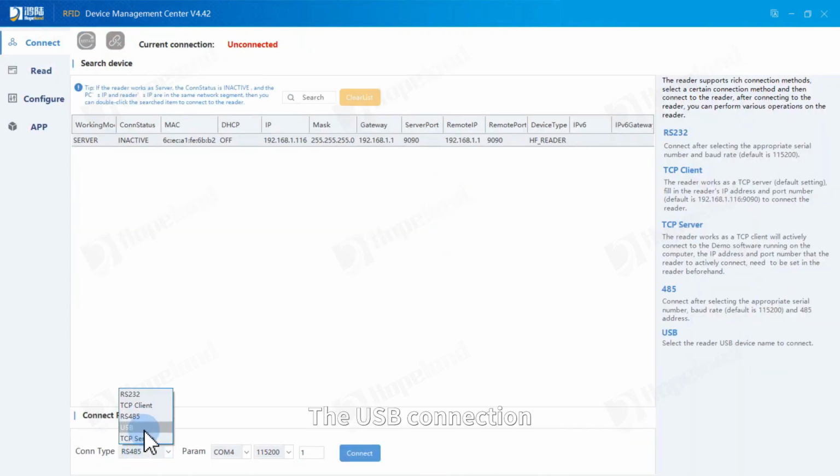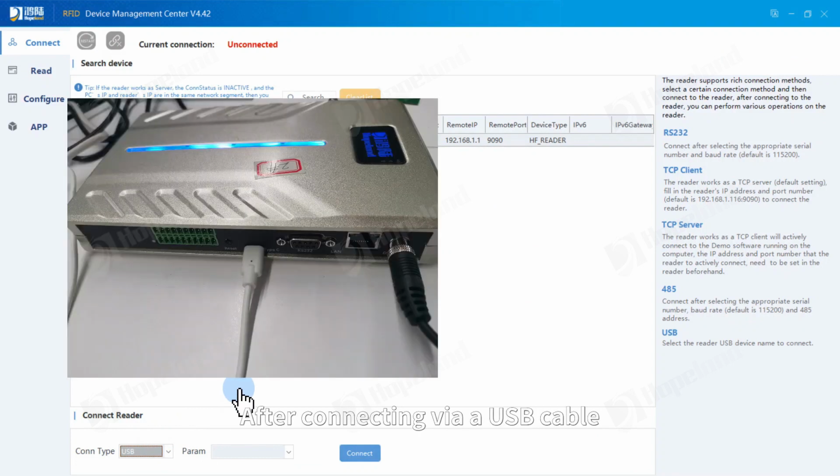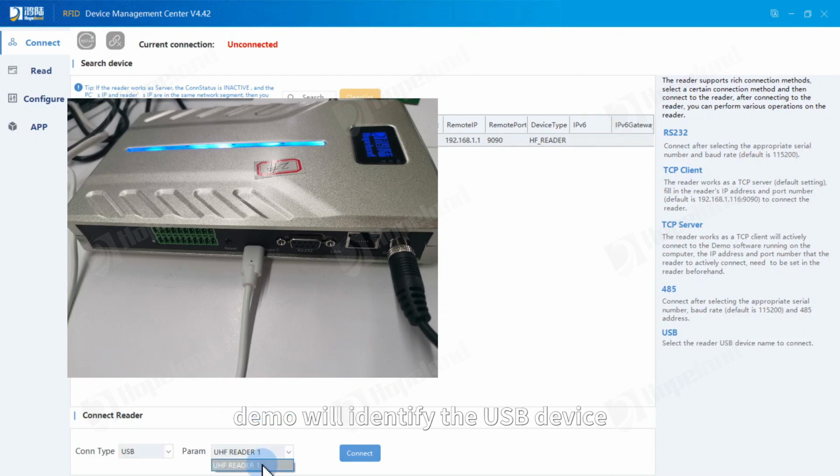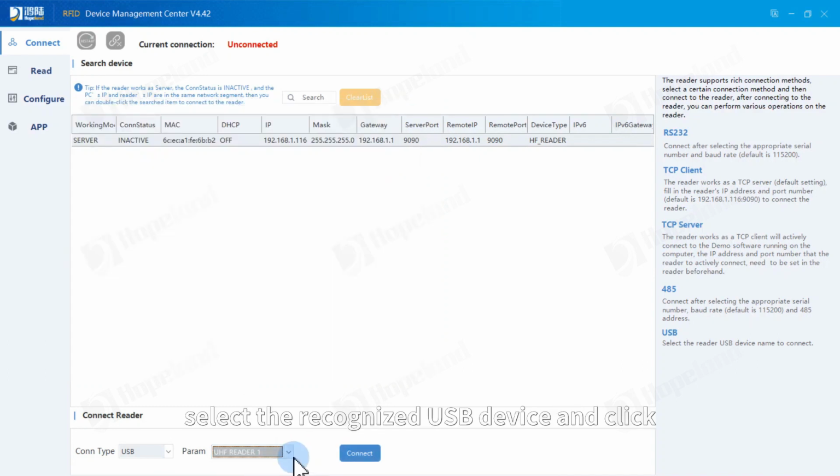The USB connection. After connecting via a USB cable, demo will identify the USB device. Select the recognized USB device and click connect.